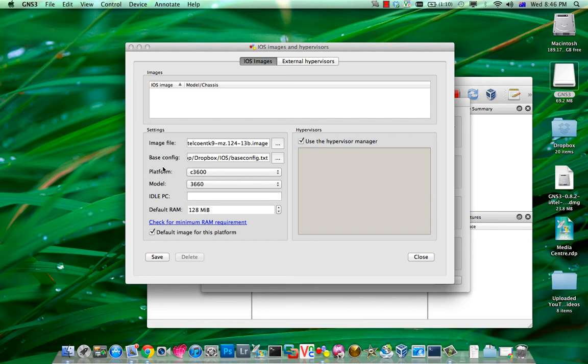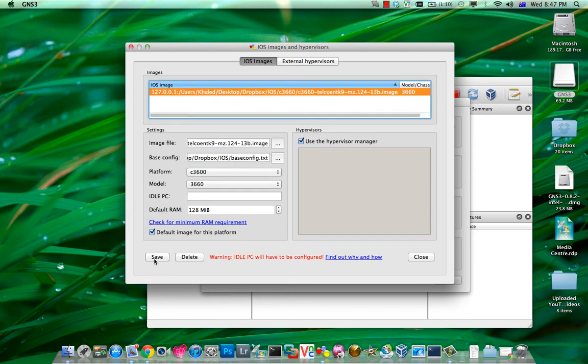The platform is a 3600 platform, and the model of the router is a 3660. The idle PC value, this is very important to highlight. This is something I'll come across soon. Alright, so we are done. We've added the Cisco IOS. All we have to do is save.